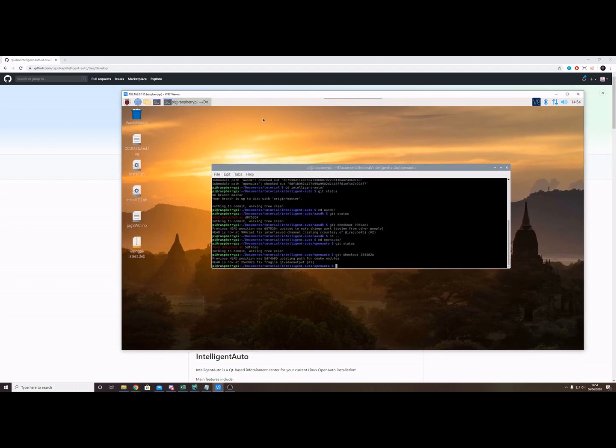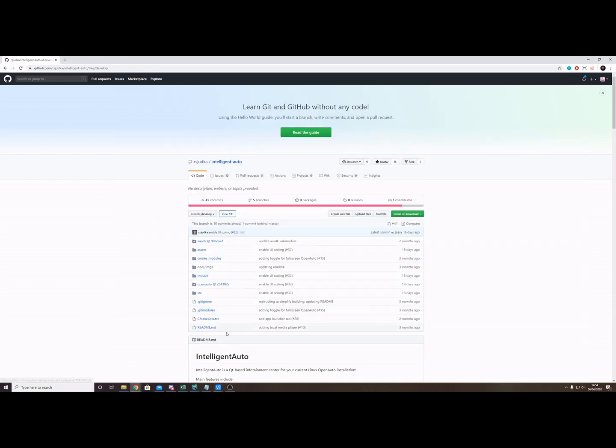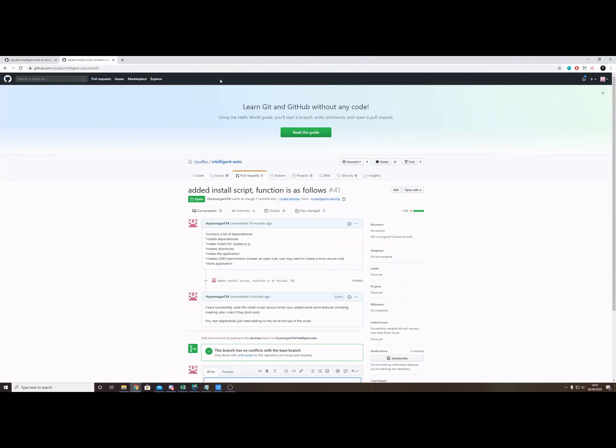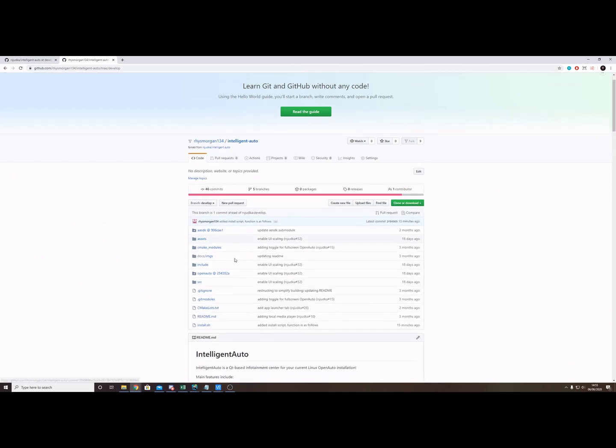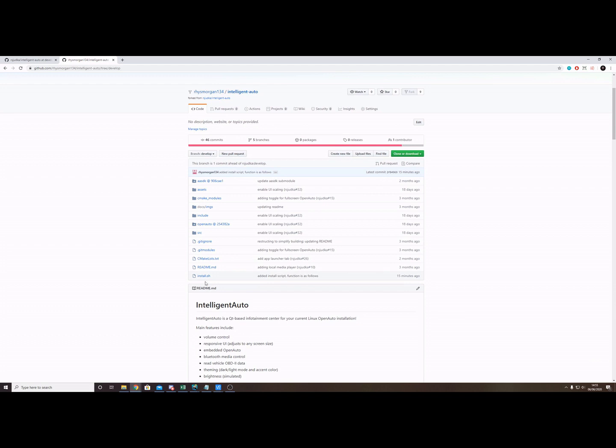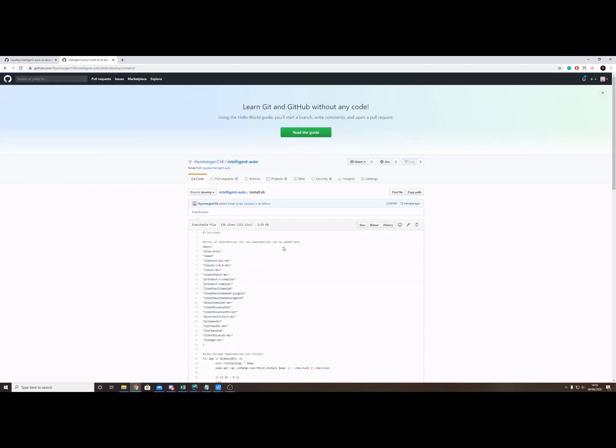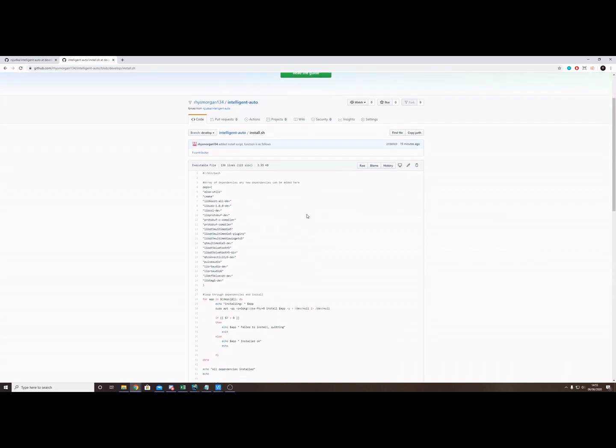Now that we've checked out the branches, you can either build it manually with the instructions that are on here, or I've created a bash script which we can download and use. If we go to mine, this install.sh, I've put in a pull request now, so hopefully it will be in the main develop branch, but for now we'll just take this one.